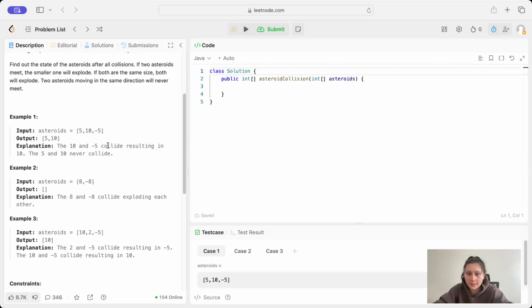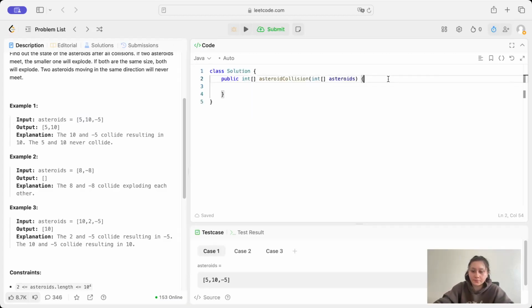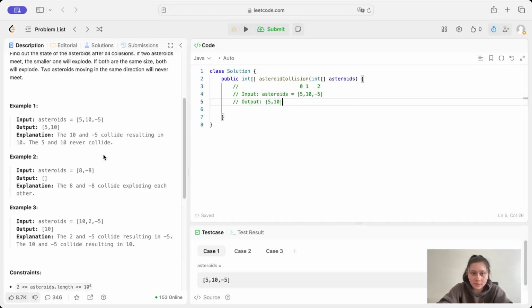So we're given three examples down here. In example 1, we are given an input array asteroids equals 5, 10, -5, and we output 5 and 10, because basically the 10 and -5 collide, resulting in 10.